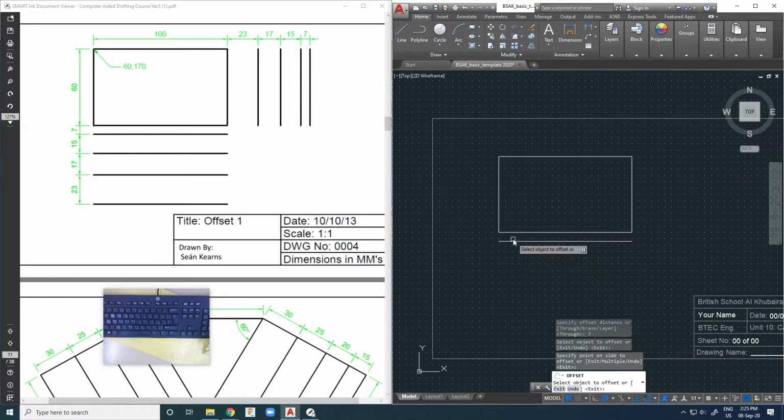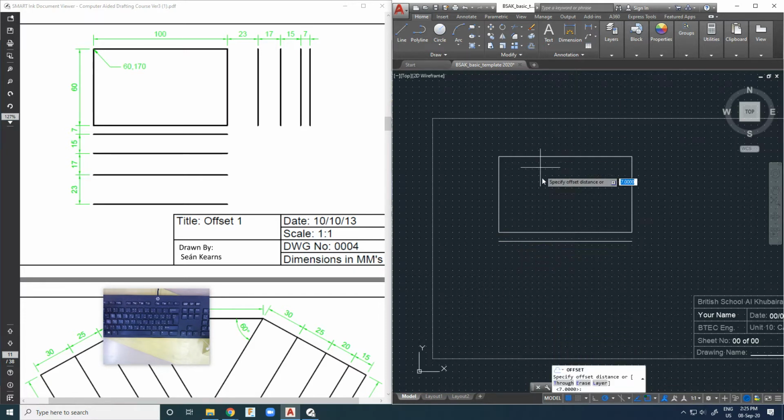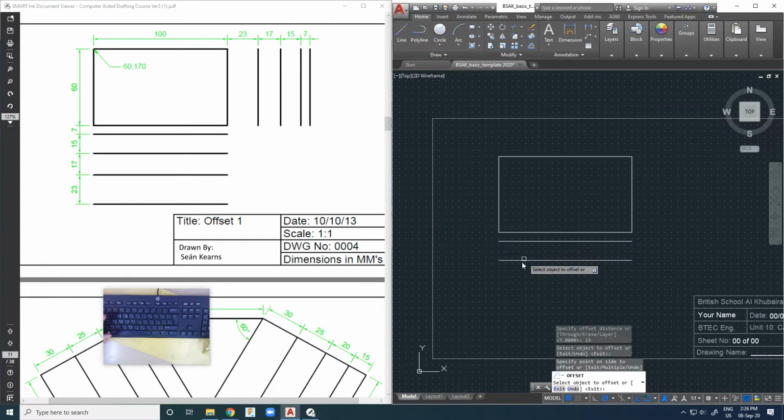Sometimes people do it the wrong way around. They'll select offset and click the line without specifying the distance first, which doesn't work. So you need to specify that distance. The second one is 15. Specify the line.